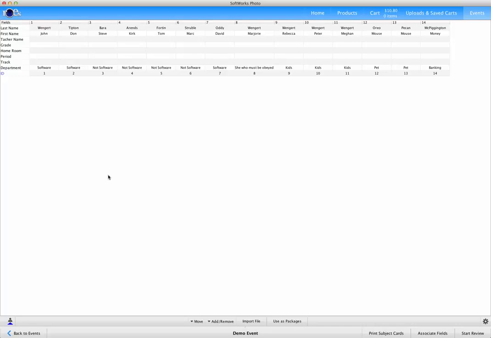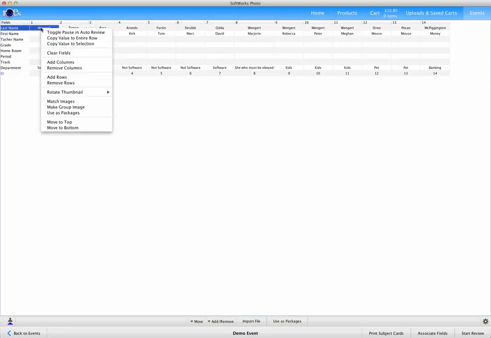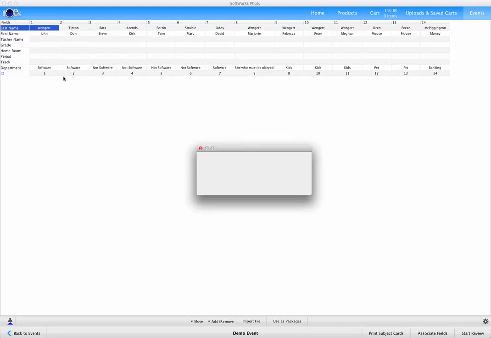Let's say we know we're going to go to our shoot and maybe keep a couple of images for each subject in here. So I'm going to select the first row, right click, and say add rows, and I'm going to add 2 rows to this table.